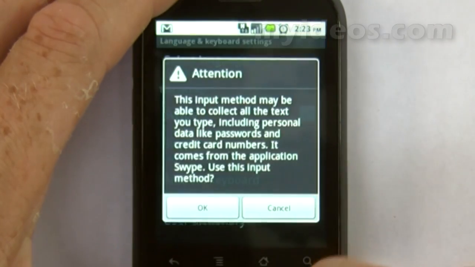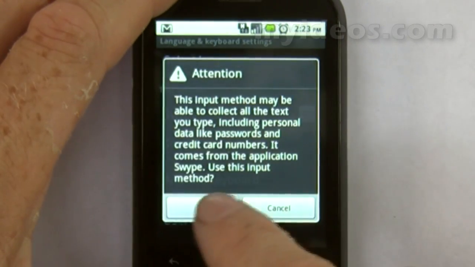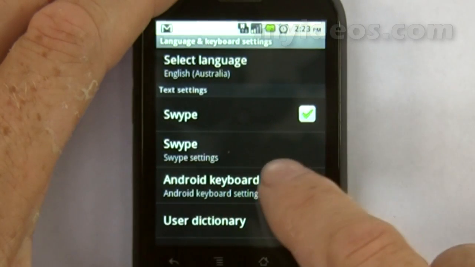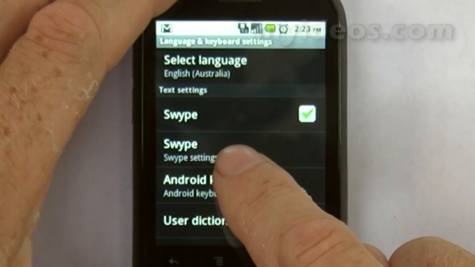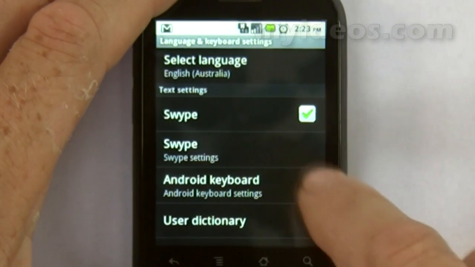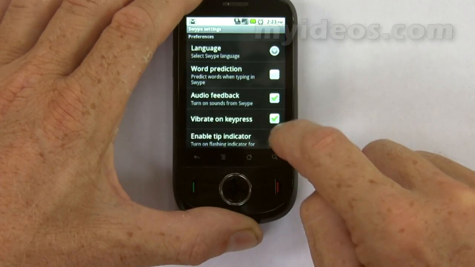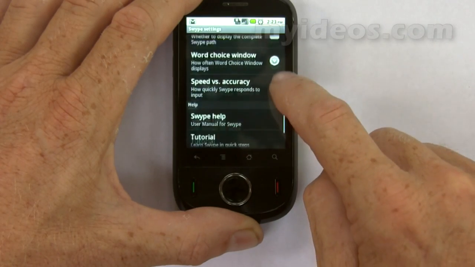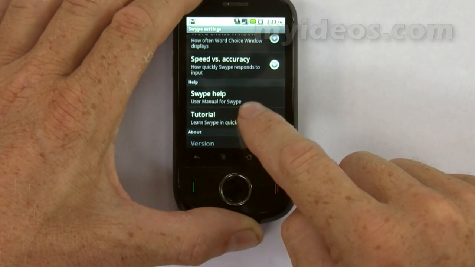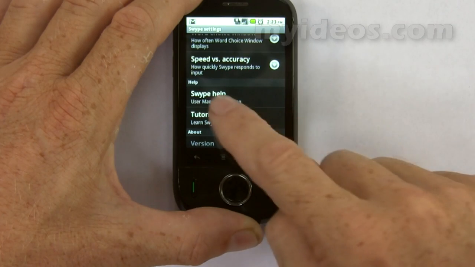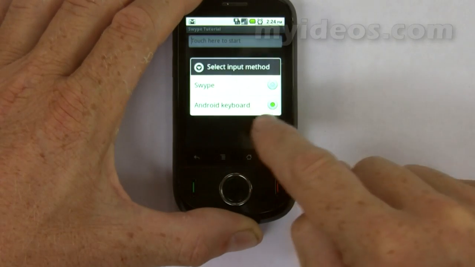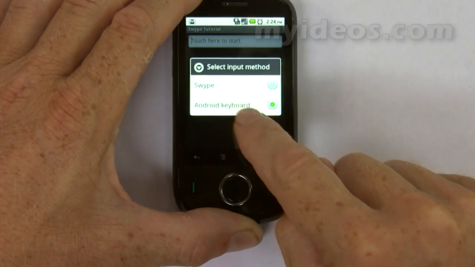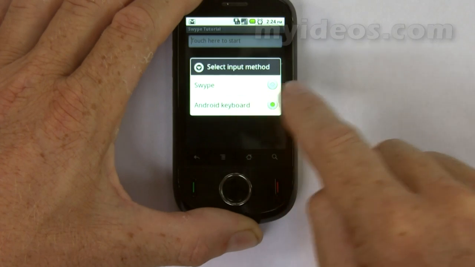and we select Swype, and we select OK. Then we select the Swype settings, and then we scroll down to tutorial and select that, and it's at this point that we actually select the Swype as the input method.